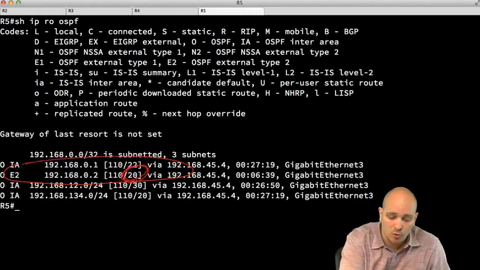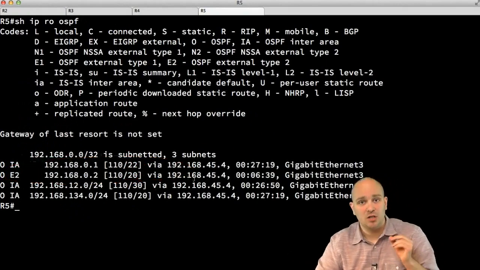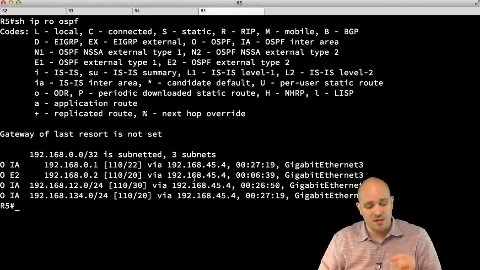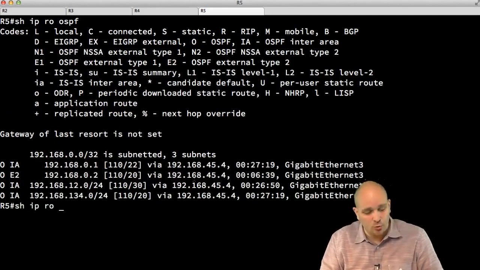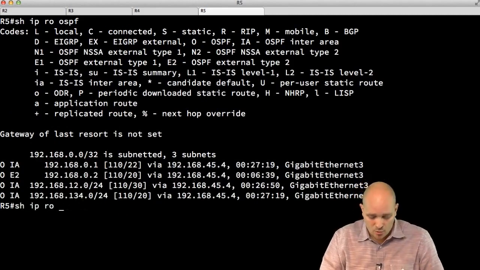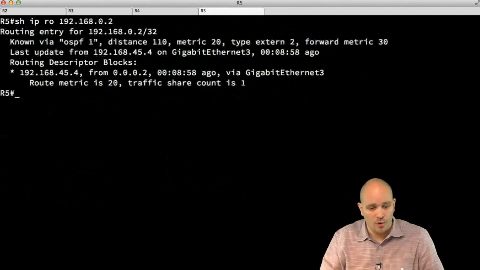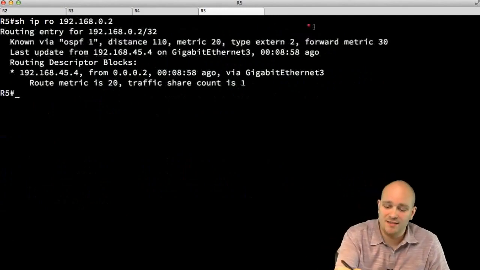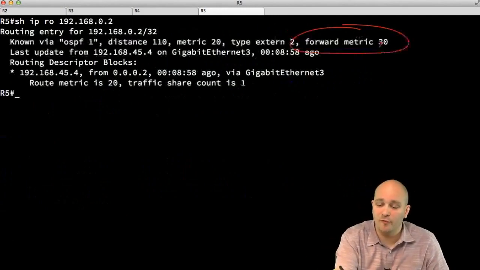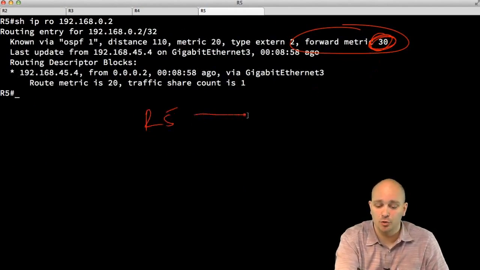So we cannot see what is the internal cost to reach the ASBR with this output, but what we can do is show IP route 192.168.0.2, and if I take a look at this output here, the forward metric, this is the cost from R5 to reach R2. This is the internal cost.